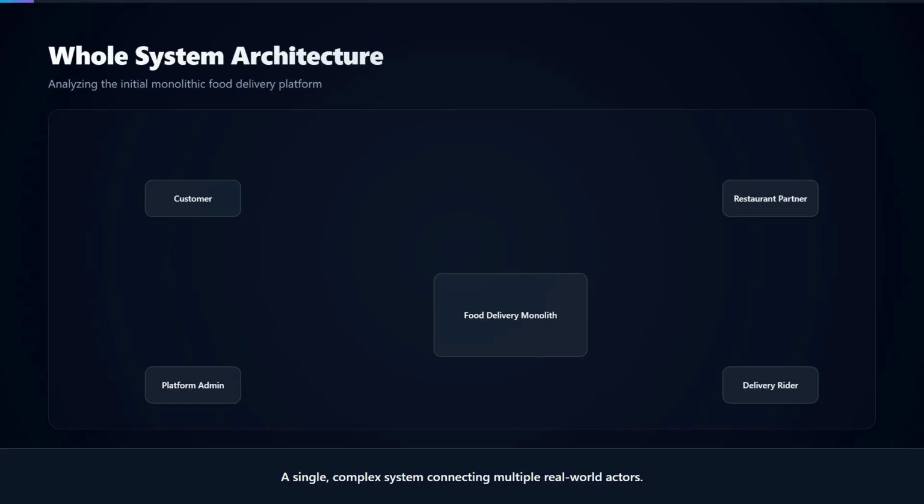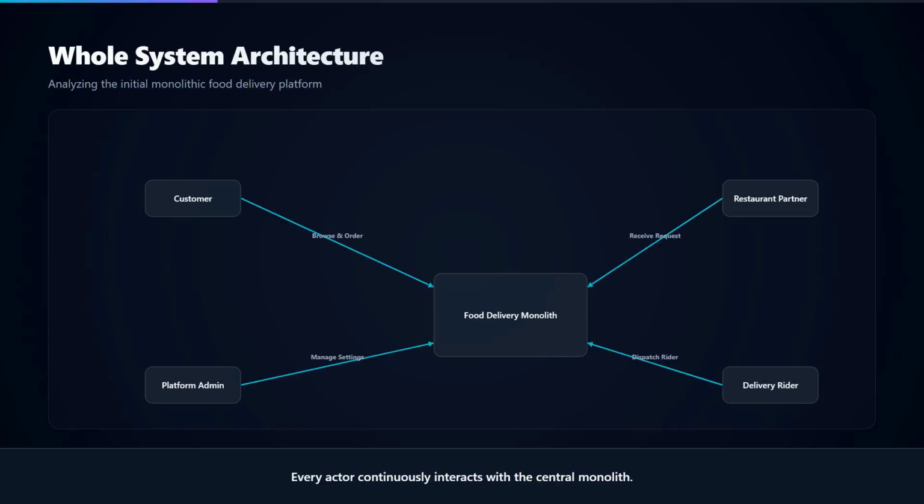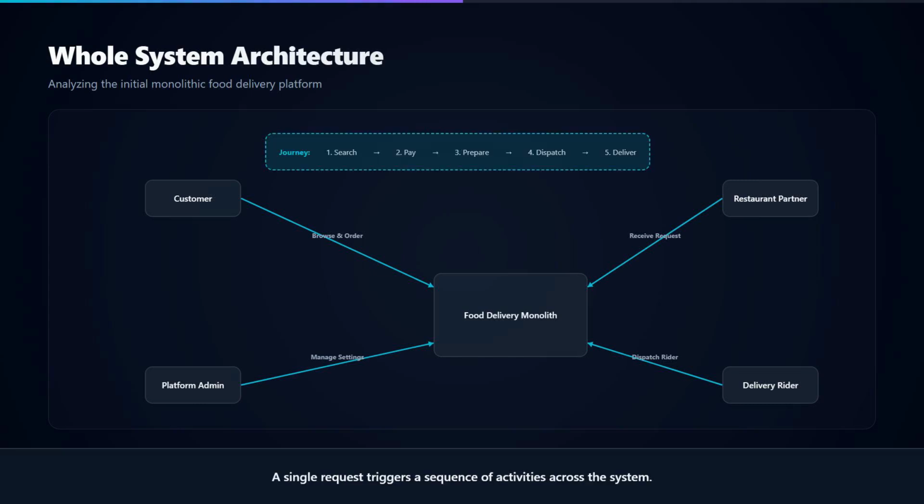To decompose a monolithic system, we first need to step back and look at the entire business as a whole. Customers place orders, restaurants update menus and receive requests, delivery riders coordinate pickups, and administrators manage billing and support. This forms a single long customer journey, starting from food search, ordering, payment, kitchen preparation, delivery, all the way to receipt. In a monolith, all of this code is bundled together. A change in restaurant menus can risk breaking payments or rider dispatch, slowing down team velocity.